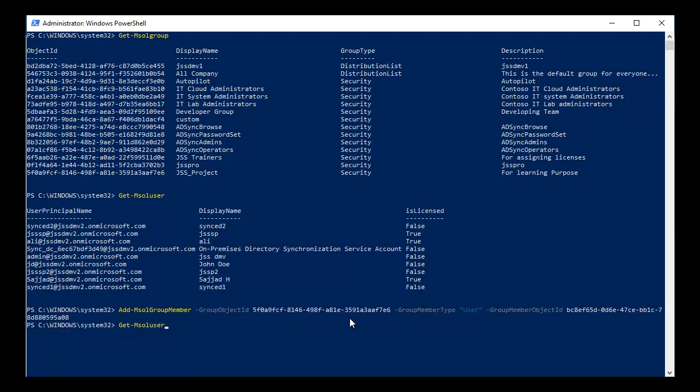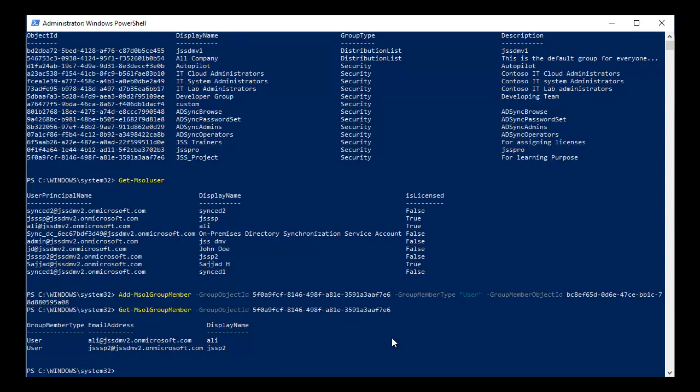And now if you want to verify whether this new user became part of this new group, this JSS project group, you have a command to see the status. Now here's the command. You need to mention after the group object ID the object ID of your group, and it will show you the data. And once you press enter, you will find that all the members that you added in that group are listed here. So here you can see my user is added in this group, and another one, JSS P2.